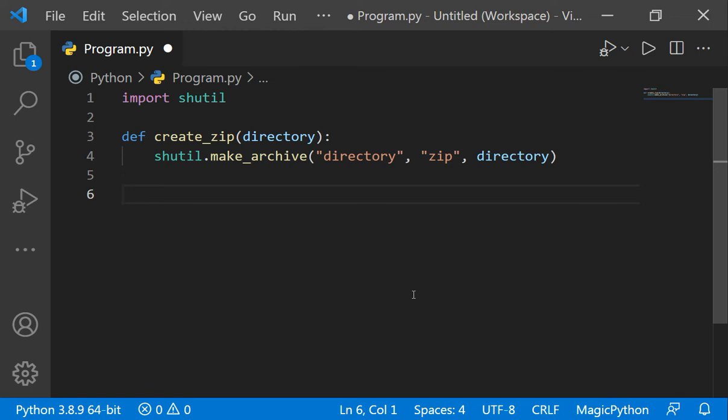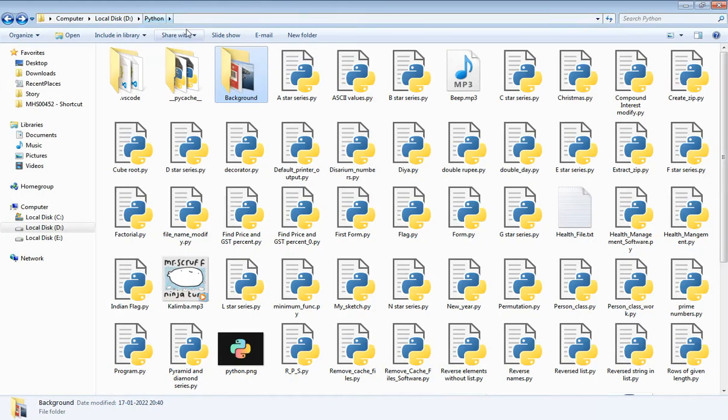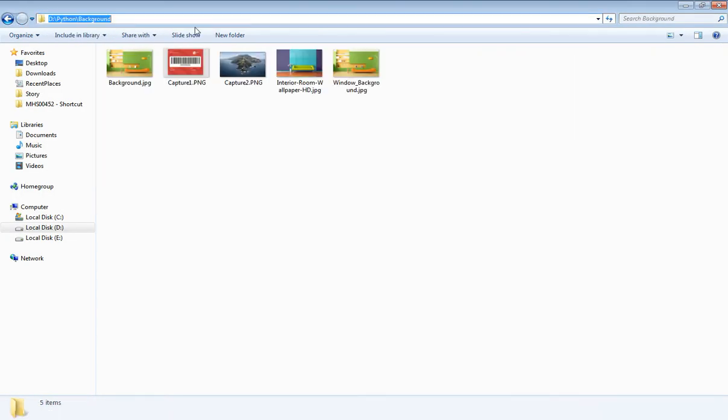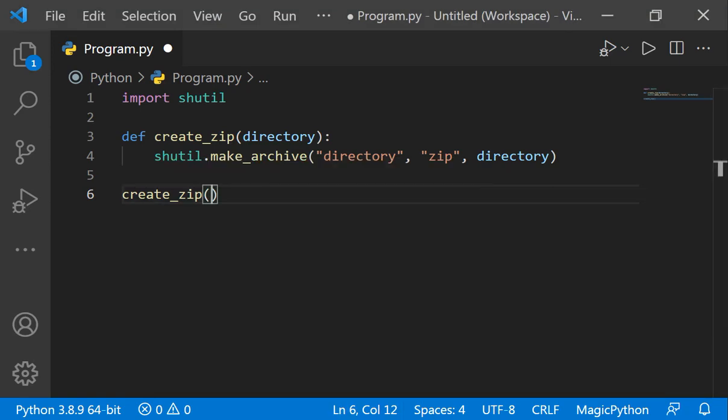Now we will call our function. So create zip, we will pass the path. So let's copy the path, and the path will be raw. So here we will write R, and then we will paste the path. Okay guys, so that's it. Let's run our program.